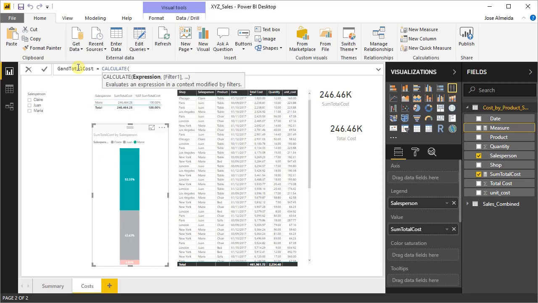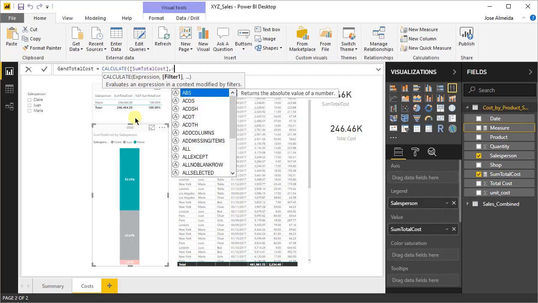So the expression we'll calculate is the sum of total cost, the measure that we defined before, and you can see the measures show up with different icons. When you have this calculator icon, it means that this is a measure. So we want the sum of total cost, which is our expression, and we want to filter this by ALL.